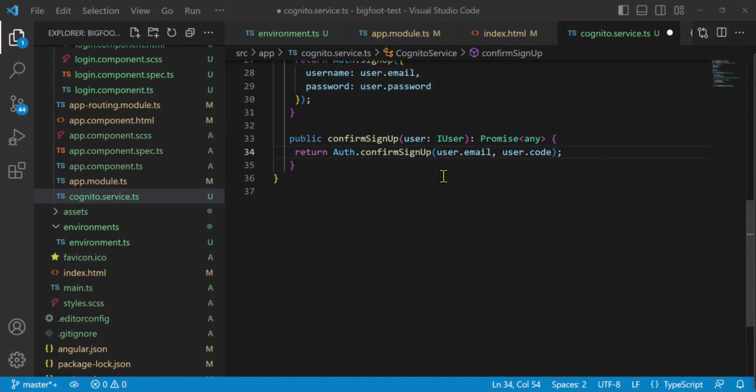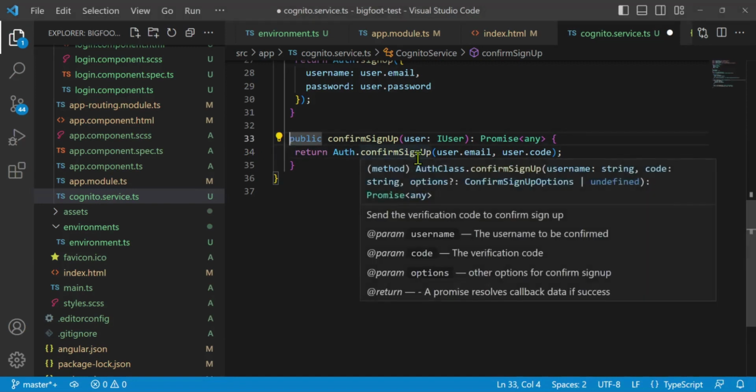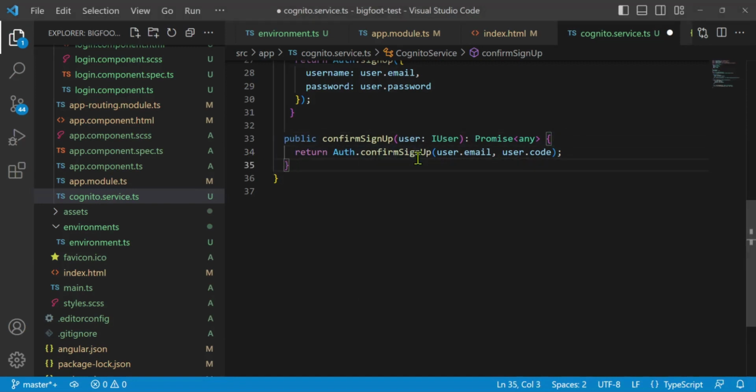What else do we need? Well, we need a sign in and a sign out, right? So let's do that. Let me fix this. My indents aren't quite right. There we go. All right, I'll just copy this.